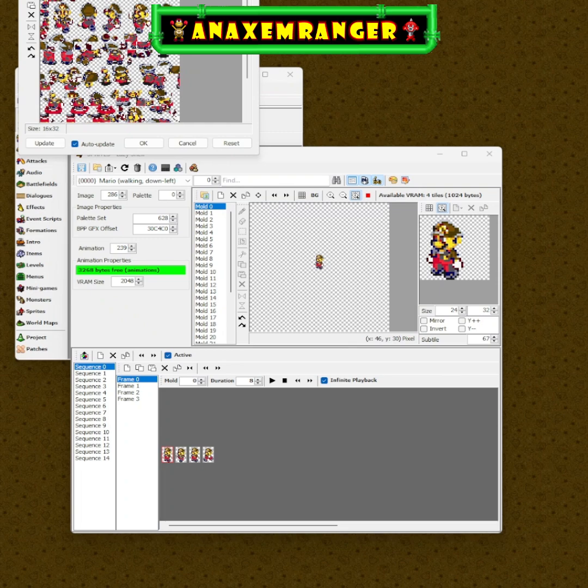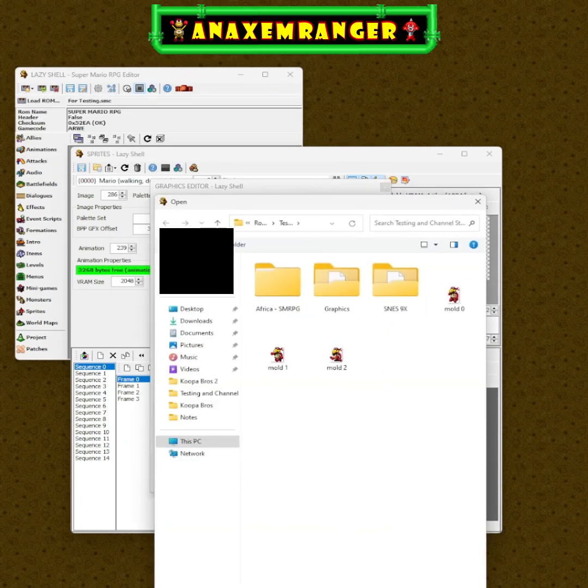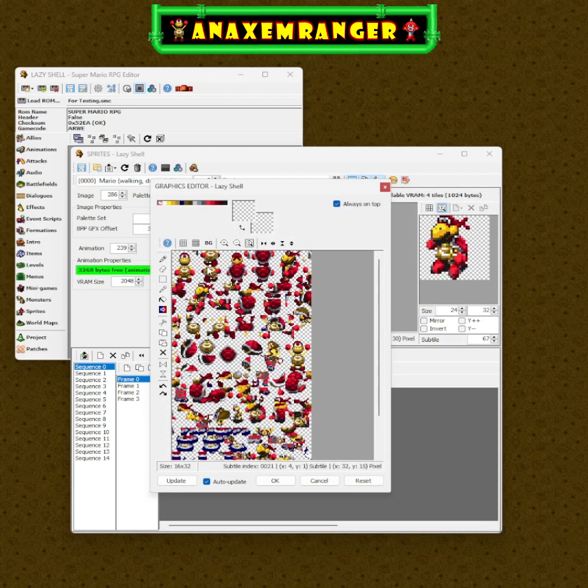Next, we want to import the graphics. Again, you can either import image files if you used Save Image As, or you can import the binary file if you use the export feature. Okay, that looks like a Koopa to me.